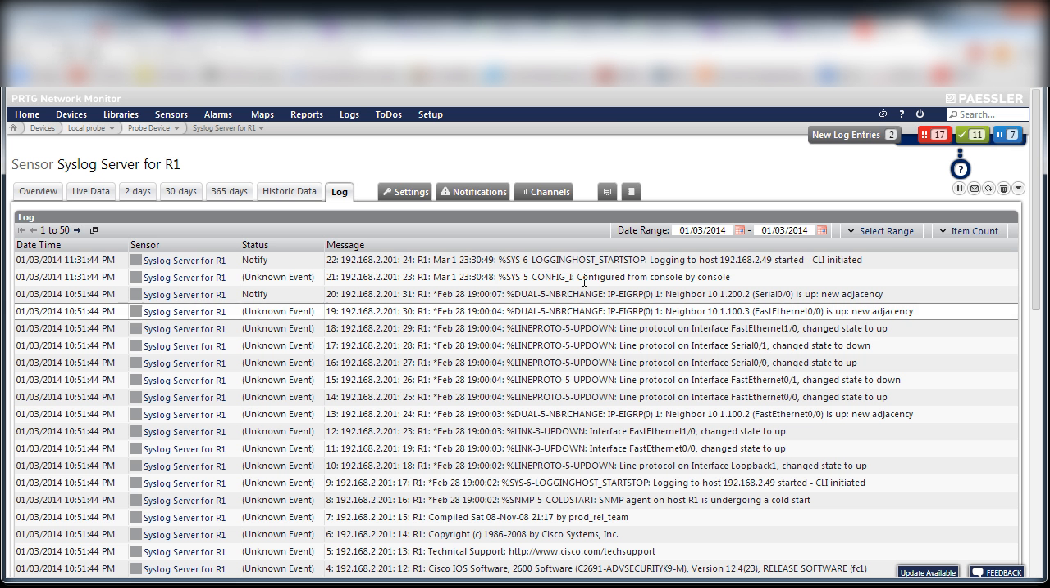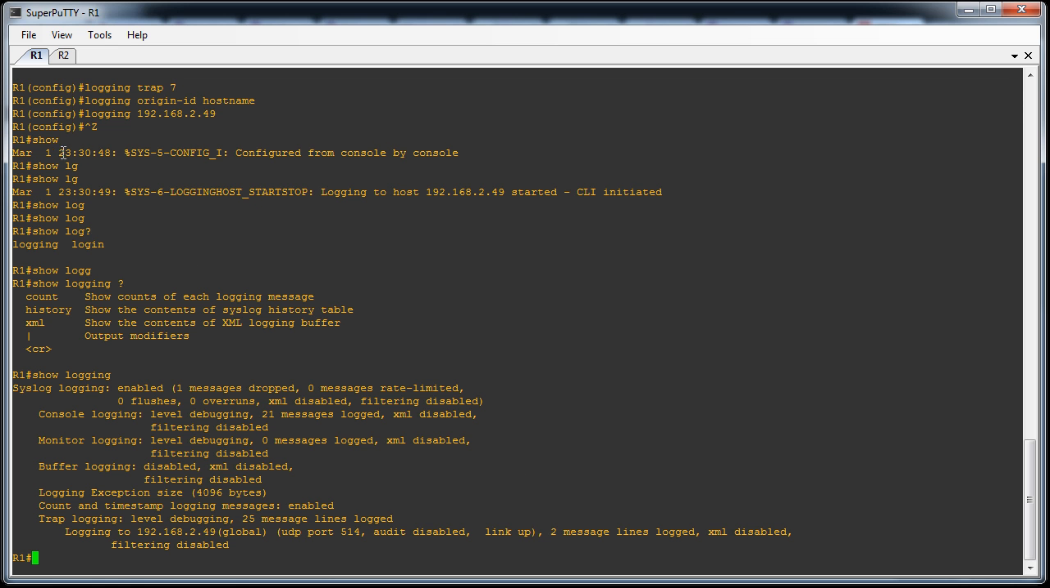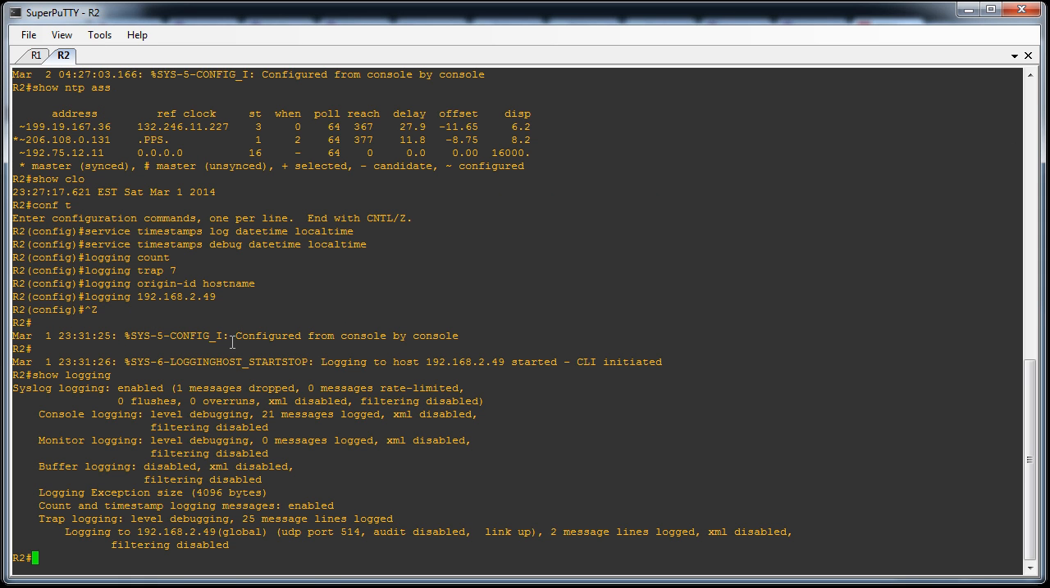So 11:30:49, you will see there 11:30. Well, that's the other one, 49 there. CLI initiated. Same time span as the one displayed in the router. 11:30:48 is the configured from console by console message also. R2 will display the same thing.